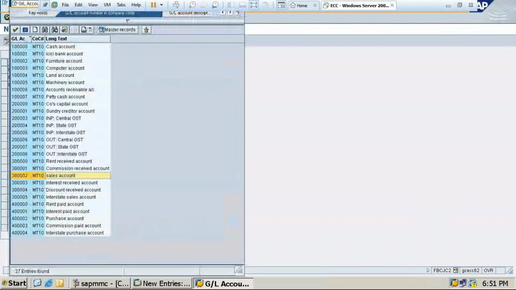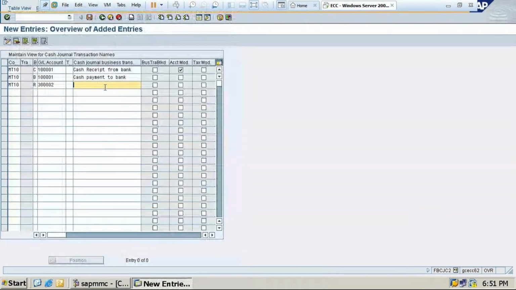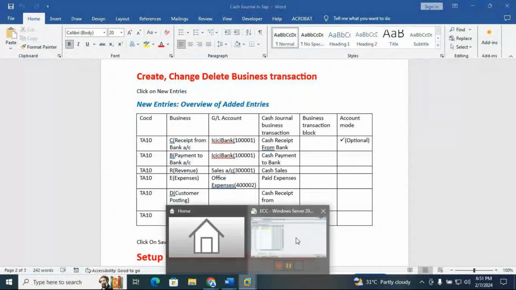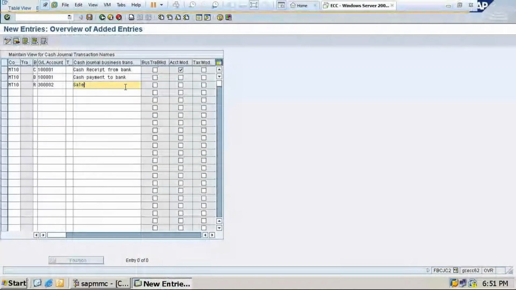So we have sales account. So what is that? Sales. You can do cash sales. Okay, cash sales you can do and you can save this. So don't save, we'll do some more things here. Cash sales.